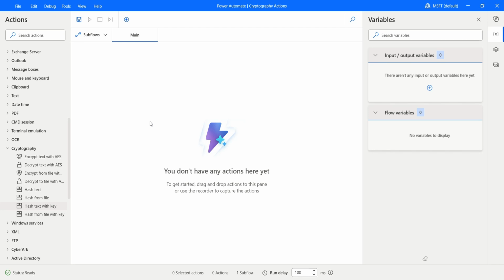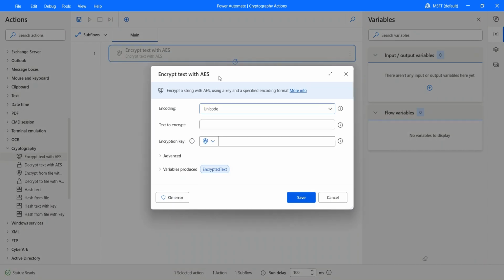In today's video, let's take a look at the cryptography actions in Power Automate Desktop. In the previous video, we have seen and understood the basic concepts of cryptography and different options available for encoding and hashing. So let's go ahead and first drag and drop the very first action, encrypt text with AES.